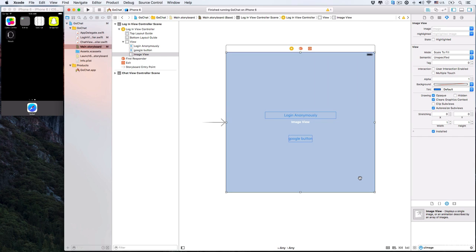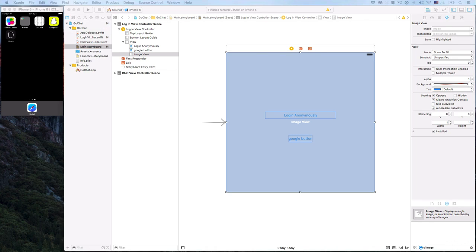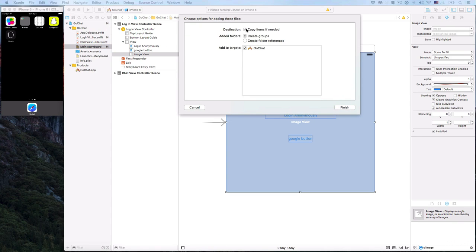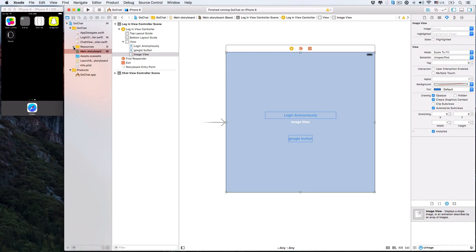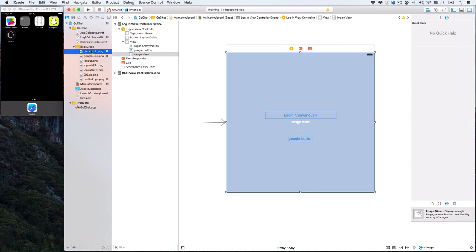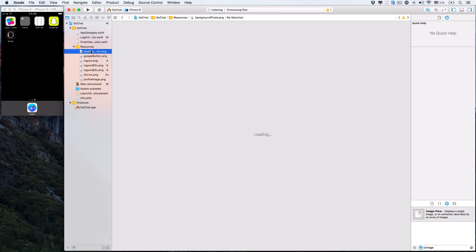Okay? We need to drag a resources folder to the project. It contains all the photos and icons for building the UI. So drag it here. All right, good. Remember to check the option copy items if needed. All right, cool. Now expand this folder. We'll see the background photo, the Google icon and stuff.